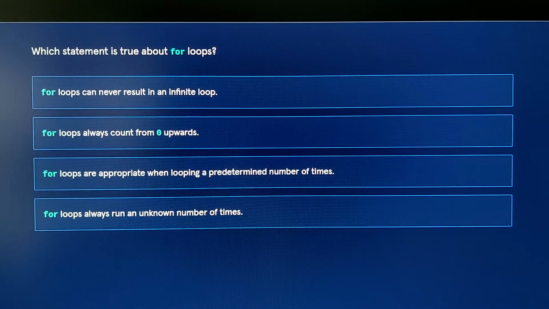Which statement is true about for loops? For loops can never result in an infinite loop. That's not true. For loops always count from 0 upwards. That's not true. For loops are appropriate when looping a predetermined number of times. For loops always run an unknown number of times. So they're appropriate when you're looping a predetermined number of times.